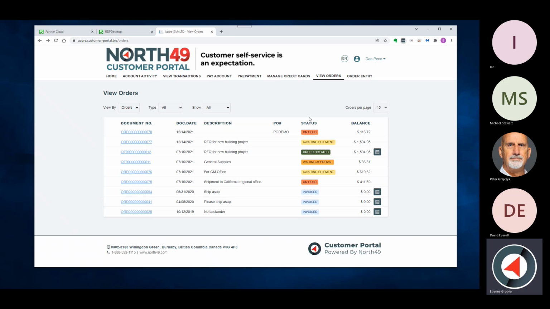The status could be either the status just gleaned from looking at the document, so we can just look at that document in order entry, and we know, of course, it's on hold, or this is just a document not on hold waiting for shipment.